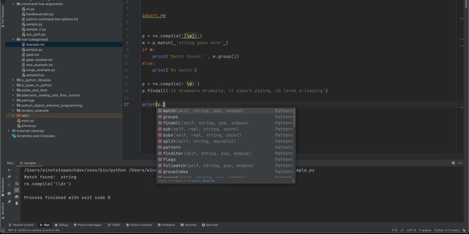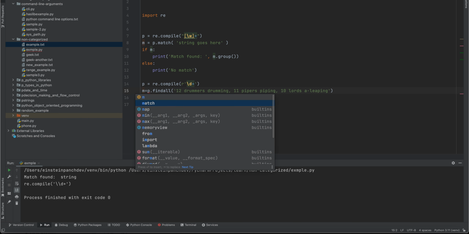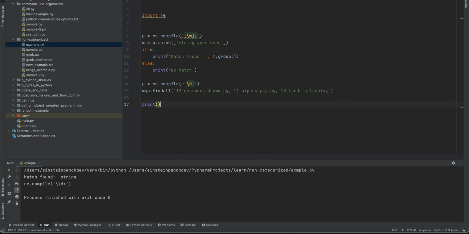P dot group. Okay, this will be a list of matches. M, and print M. This will return match. So 12, 11, 10.